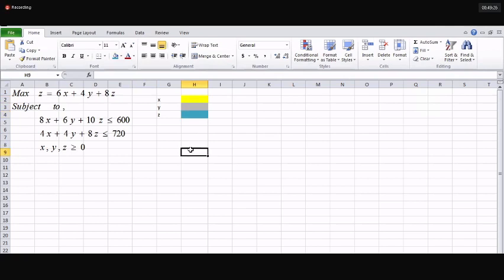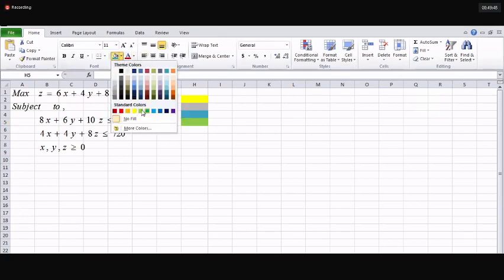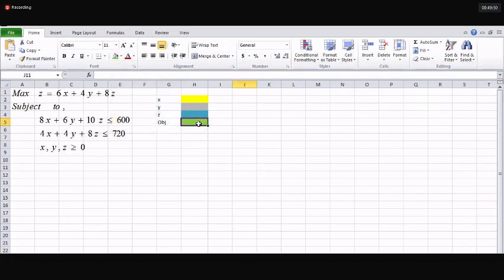Okay, then our objective function value, I want to get into this cell. Now if I want to have the objective function value here, the objective function should be 6x plus 4y plus 8z. Then I can write the formula, right?